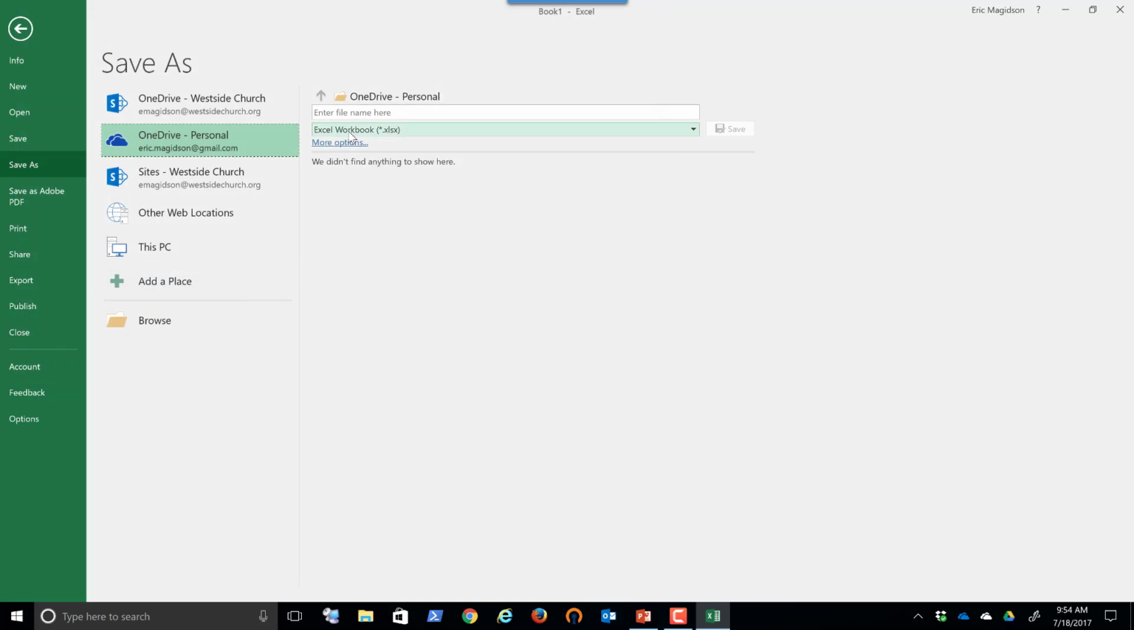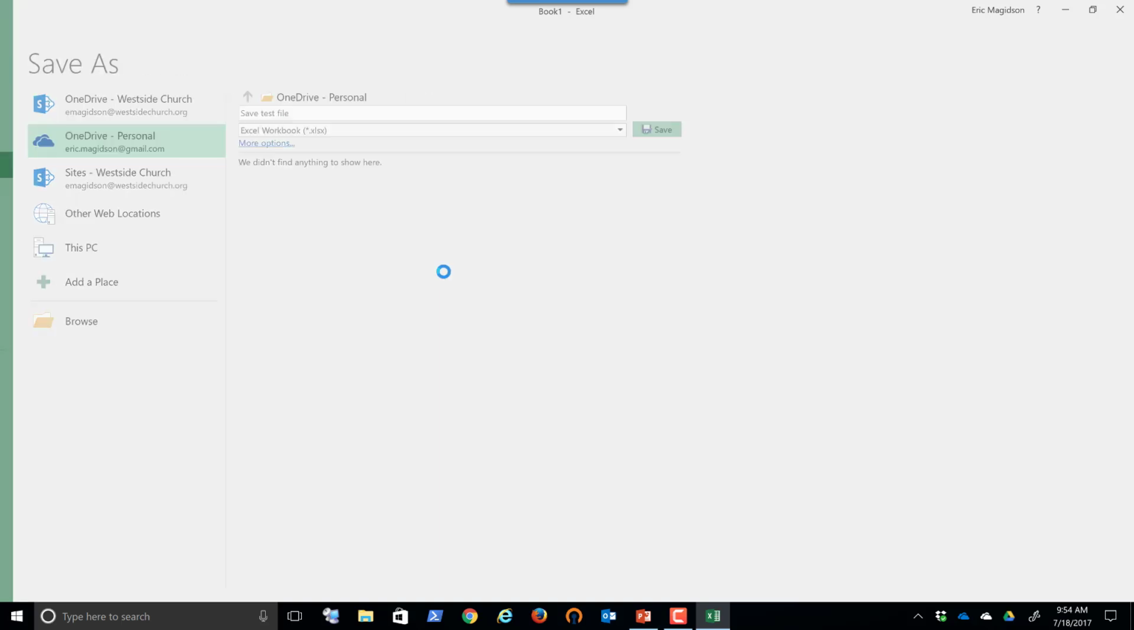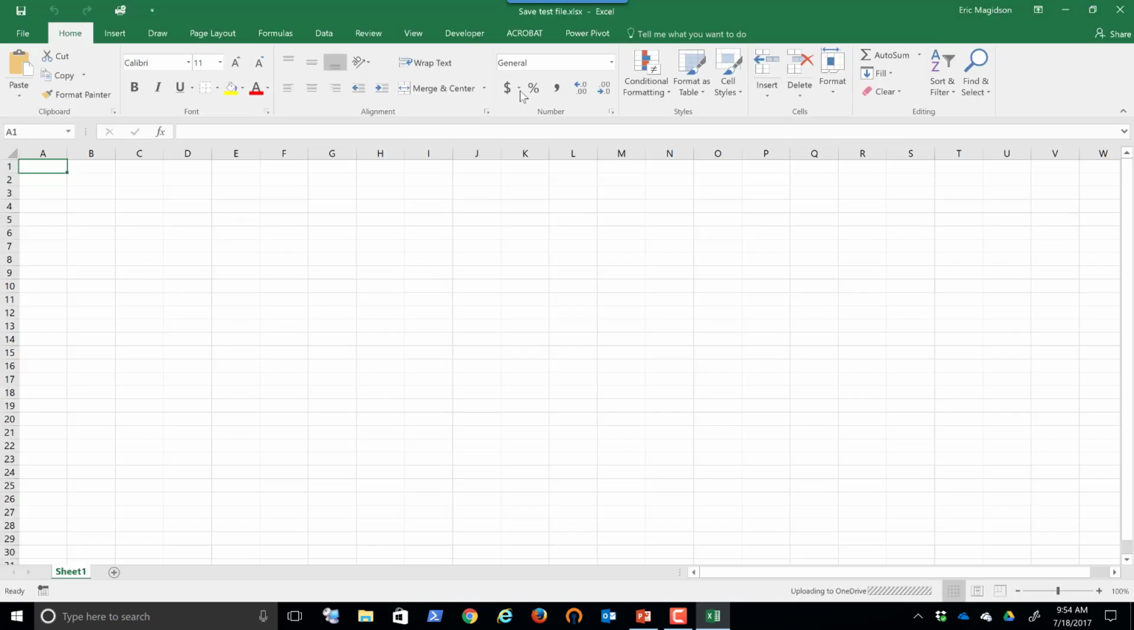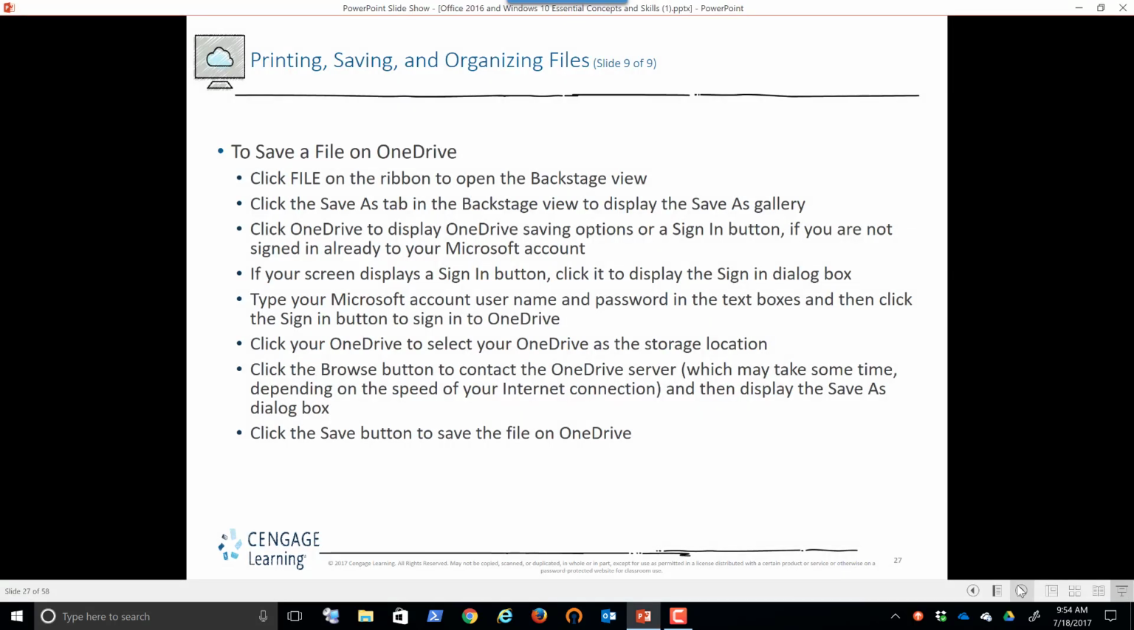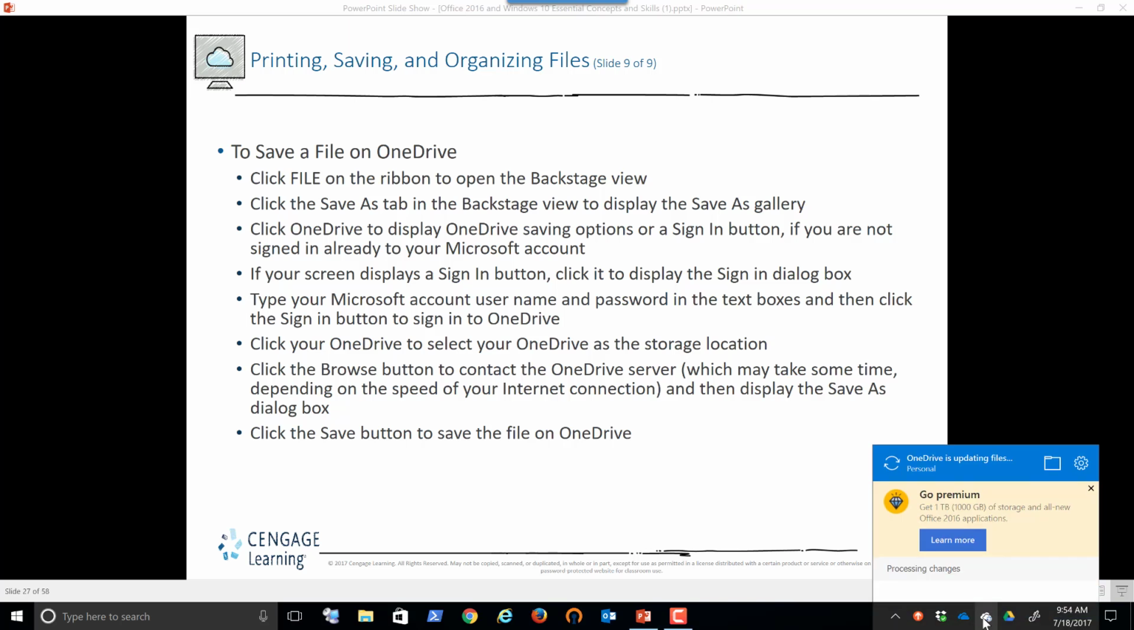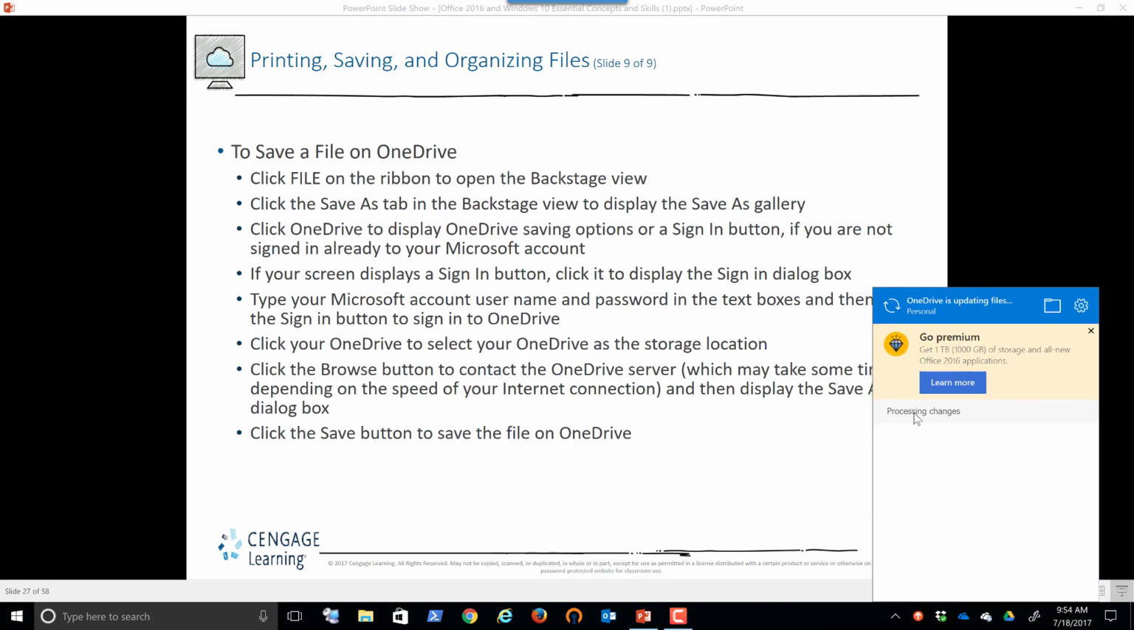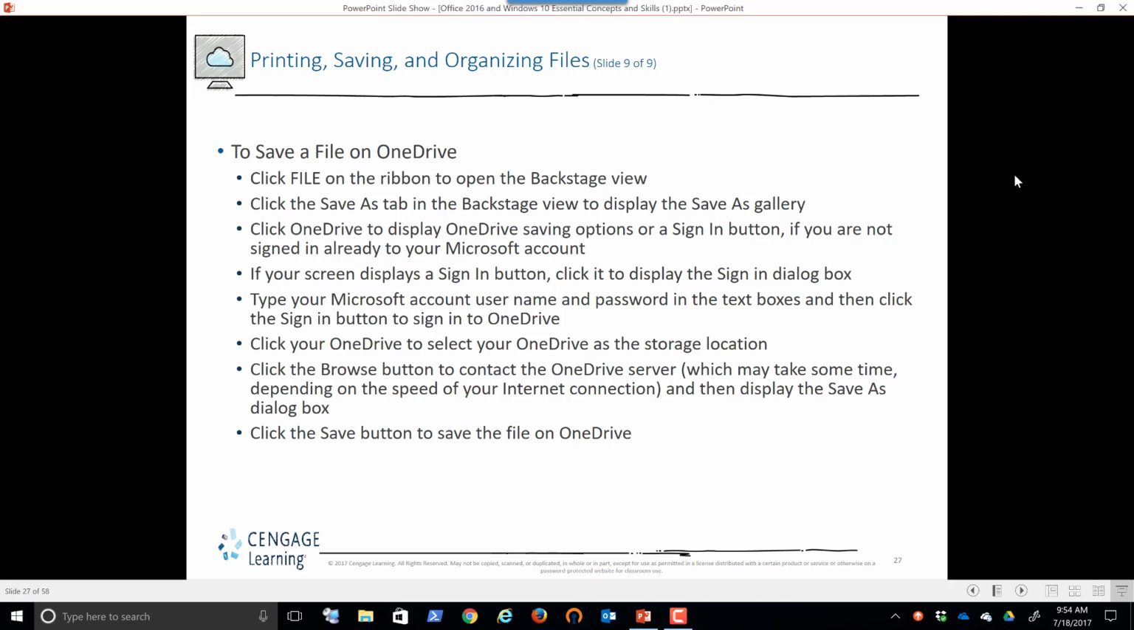I can actually do it from right here. Notice it's in my OneDrive personal. I'll call this a save test file. I click save. And now it's saving it out to my OneDrive. Now, if it hasn't connected to my OneDrive in a while, if you notice it's thinking, it's now saved that file. So if I close that and I come into my personal file, notice it's processing the changes. It's uploading that file.